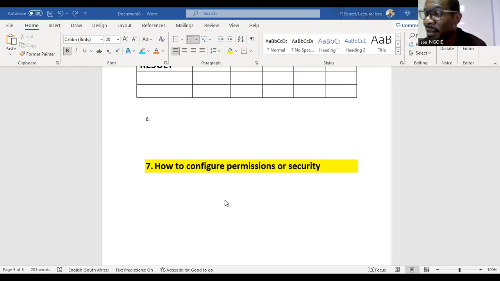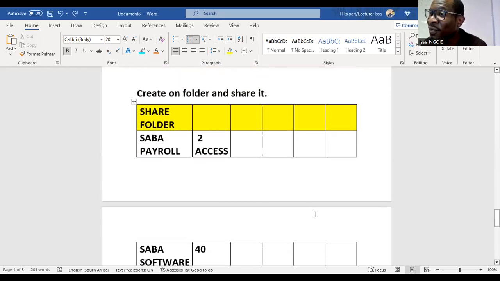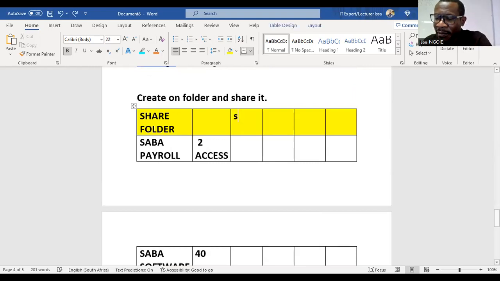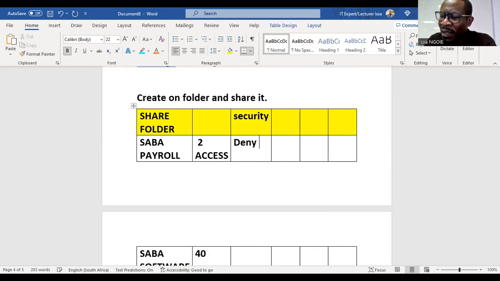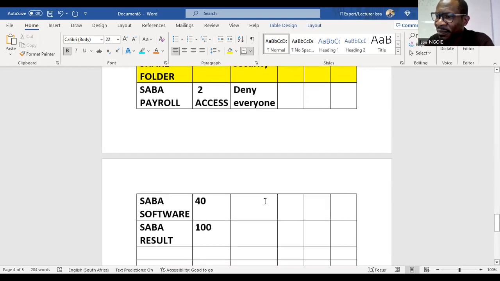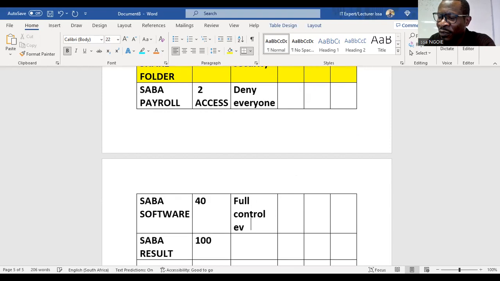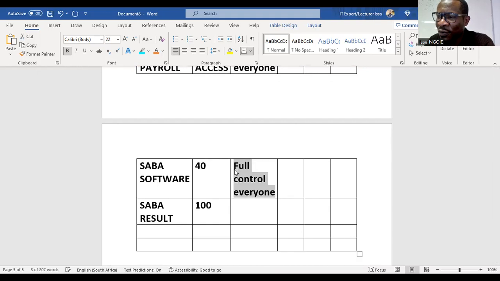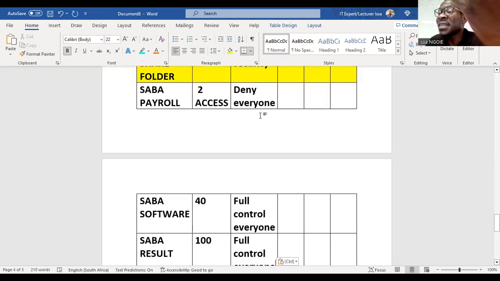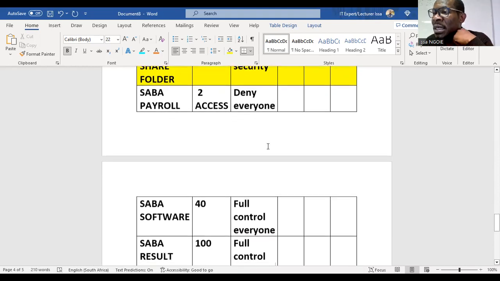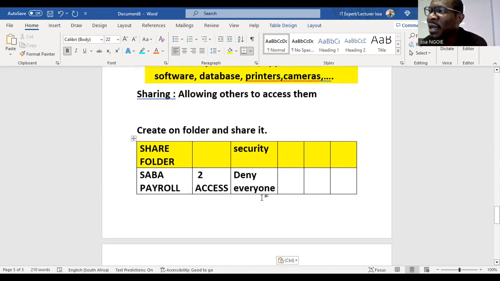So I'm going to give you an exercise, do it the same way. The same documents that you configured for sharing: deny everyone on this one, full control for everyone on that one, and full control on this one. Those are the permissions you have to configure. I'm going to give you time to practice, and when you are done, we can move forward.